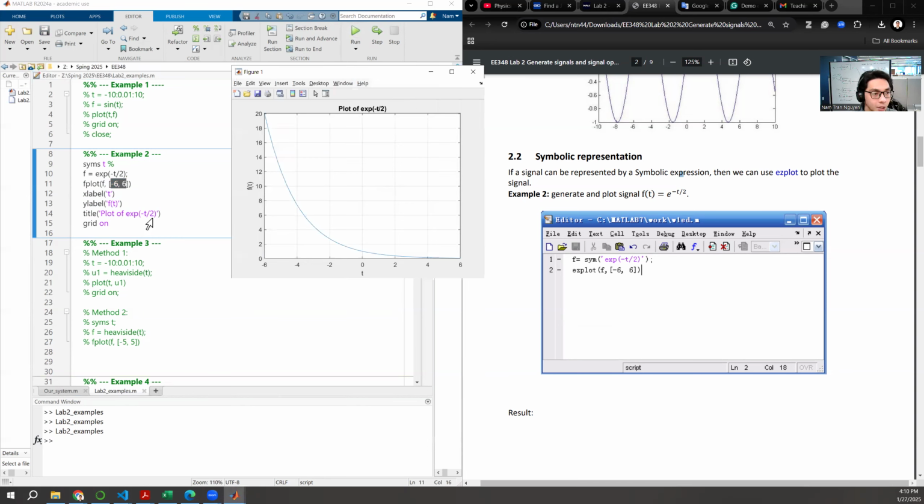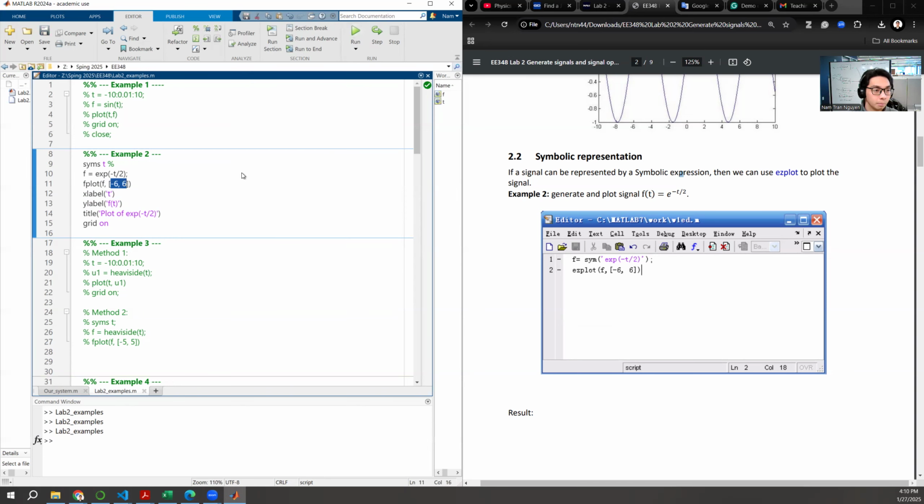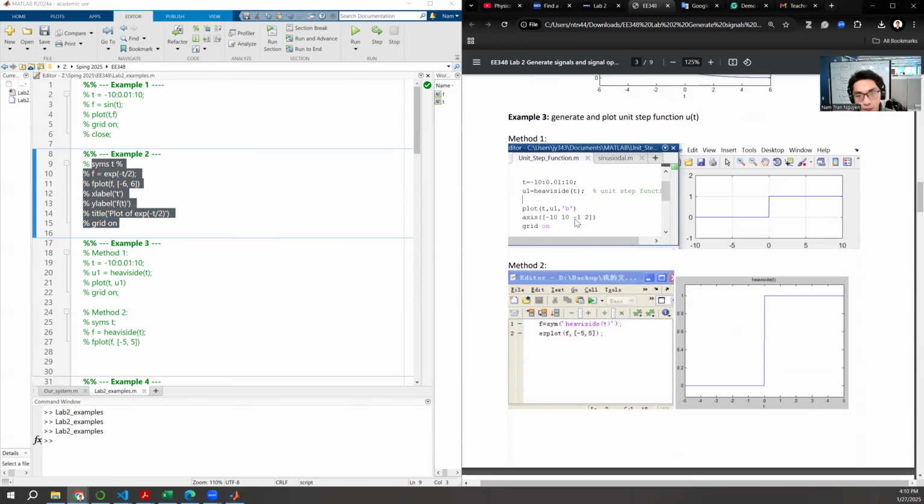And you can also use the title, xlabel, ylabel, and grid on as well as the plot here. Okay, so let's close it and move to example 3. For example 3, you have two ways. First, with the vector, it could be easy for you. But remember, for the axis, you have the range of x and the range of y when you plot it. For example, here it's from minus 10 to 10. This is the range of the x-axis. And minus 1 to 2 is the range of the y-axis.